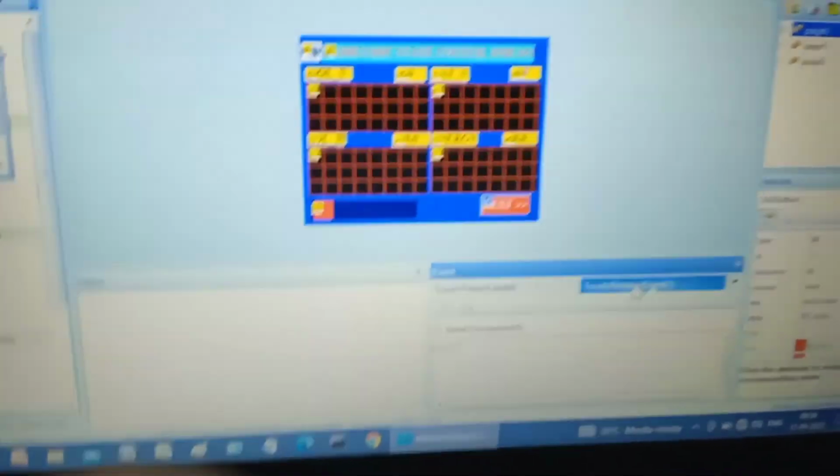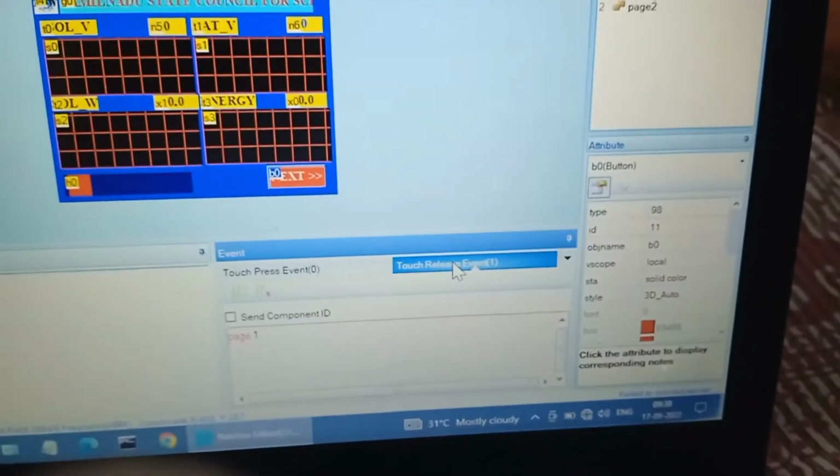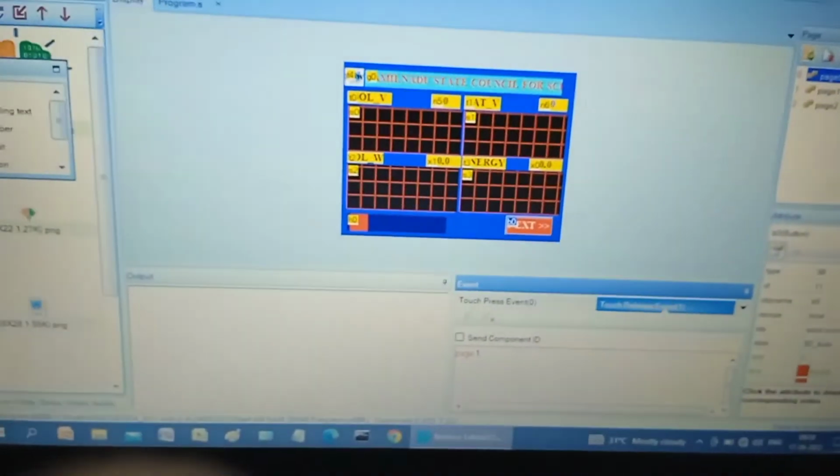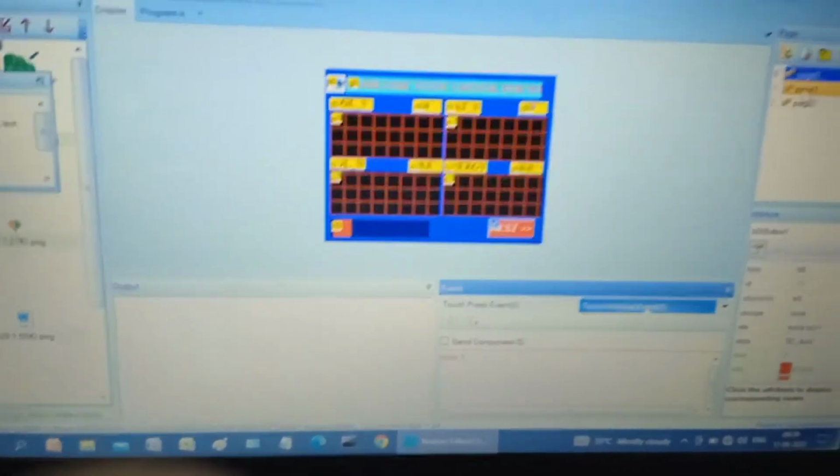This project is a complex of many more commands. If you want to learn, go through the NEXTION editor website guide. Everything is explained in detail.